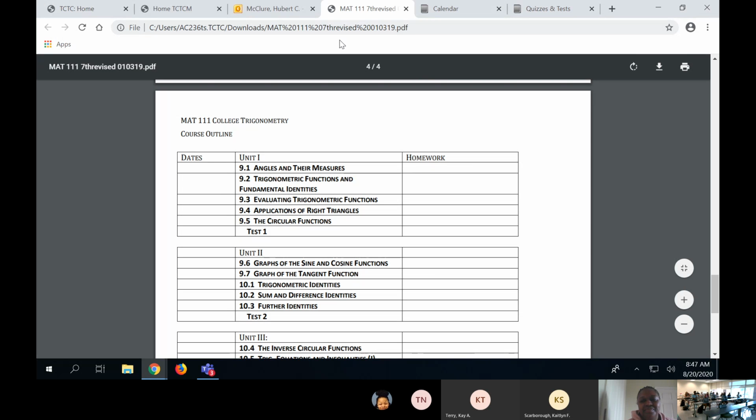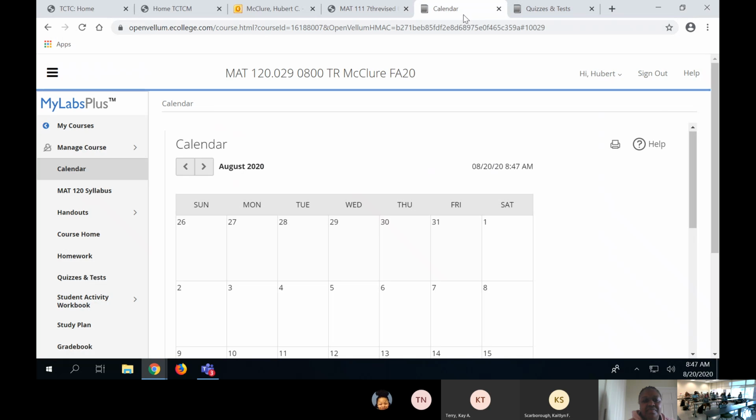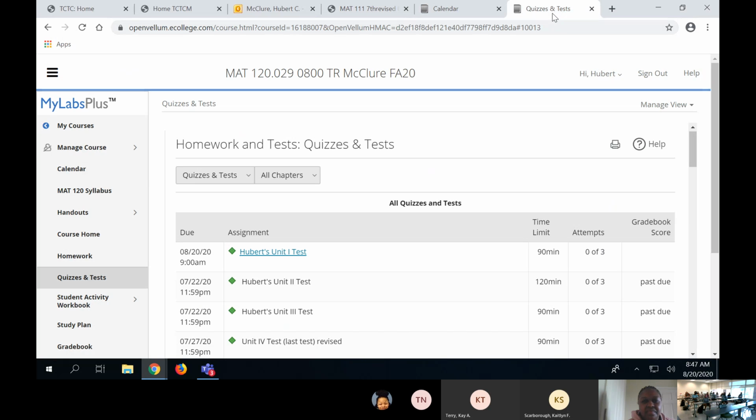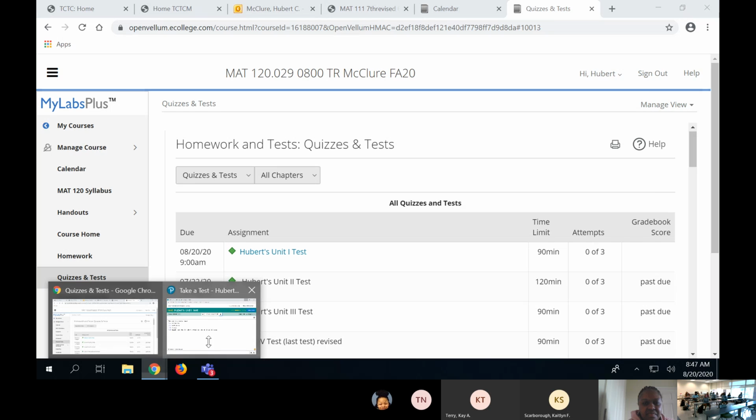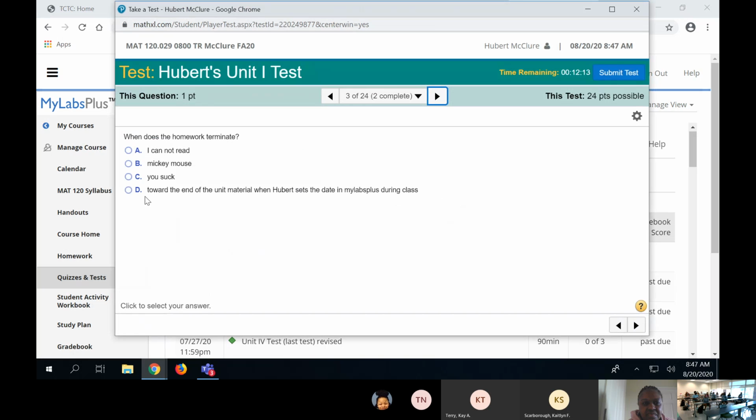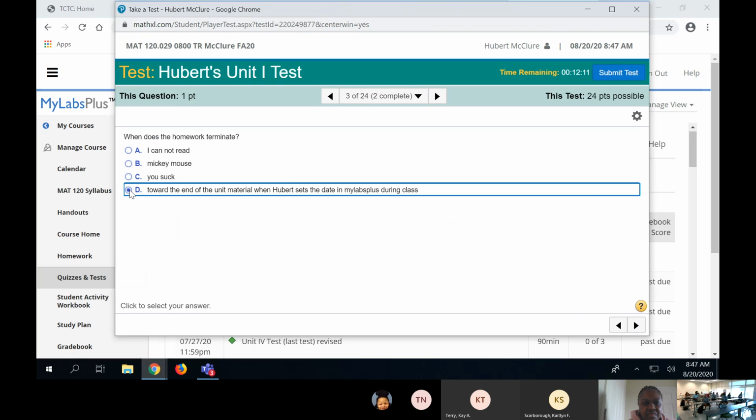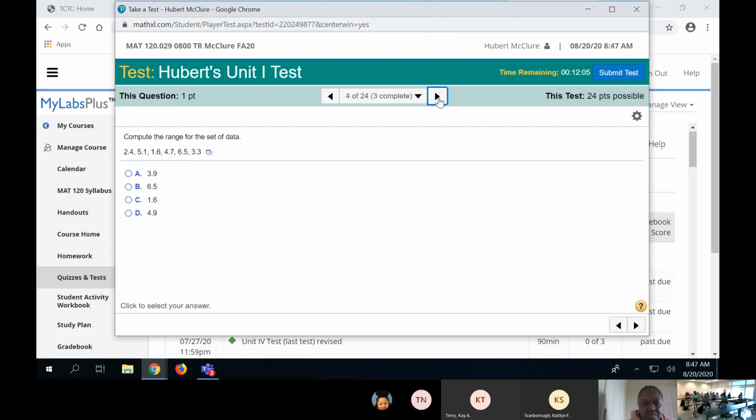So the homework is due when? When the test. Did I lose my? It probably cut me off. Oh, there it is. So there it is. Toward the end of the test. That's when the homework's due. And I'll give you that date when we go over the test.